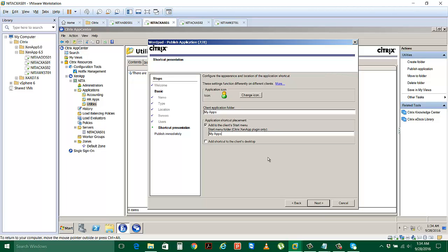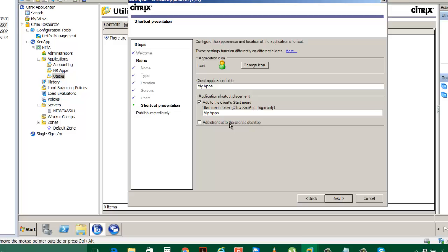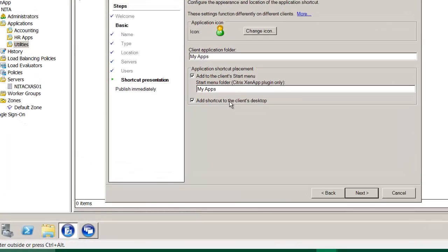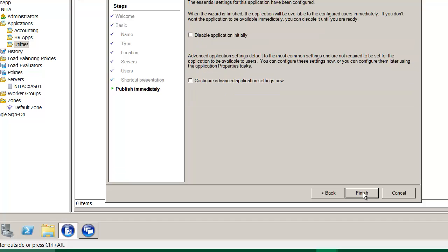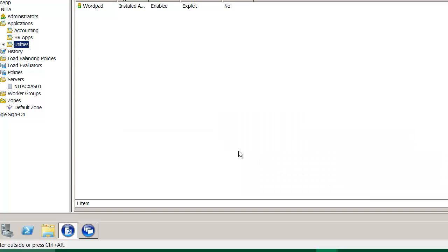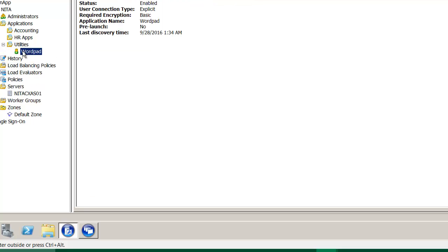we check off the box, add to the client start menu, and if we want to add the same folder to the client's desktop, we'll check off this option, press next, leave it as default and hit finish. So you will see the WordPad application is published successfully.